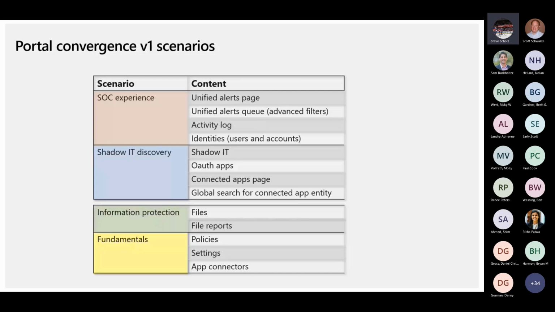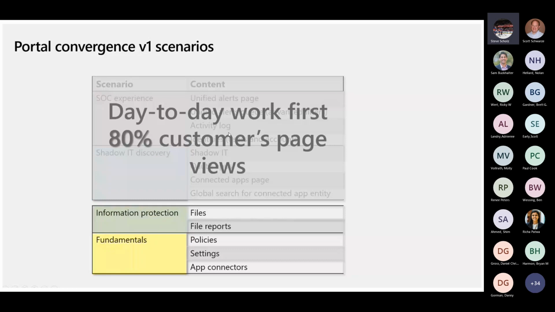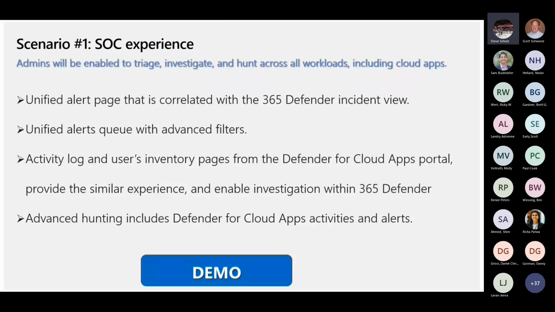Again, portal convergence and scenarios. When you look at it from a SOC perspective, Shadow IT is going to be part of the M365D portal. The information protection and the fundamentals are going to come separate as well. The first piece is where most people spend their day-to-day, about 80% of the customers' page views come in that first bucket. The other 20% is information protection, file reports, and settings, and people aren't spending too much time in settings. Once they set it, they don't have to keep going back and changing those settings from time to time.